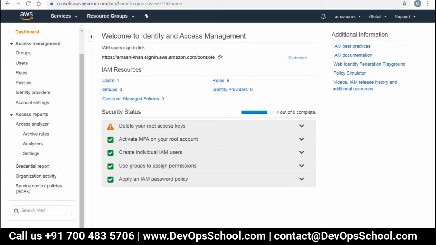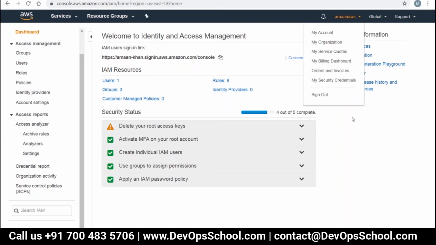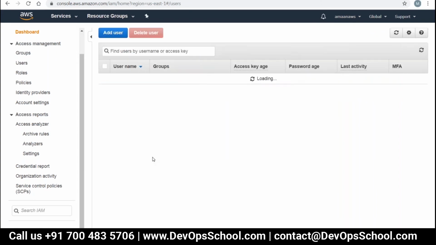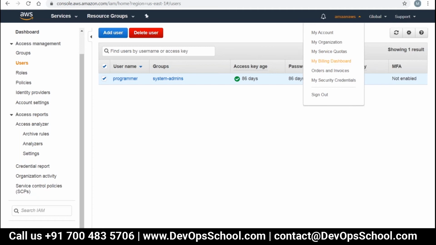Even as an individual user, I am not using my root user. If you remember, I was using a programmer user which I created for logging in, and I do that on a general basis. But this is my root user. I have one user here which I created. This user is part of system admin. This user can do sort of anything, but only at the administrative level. This user cannot do any billing related or monetary things.